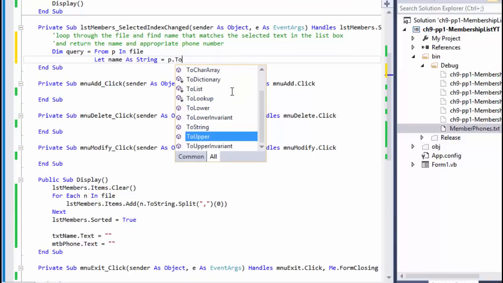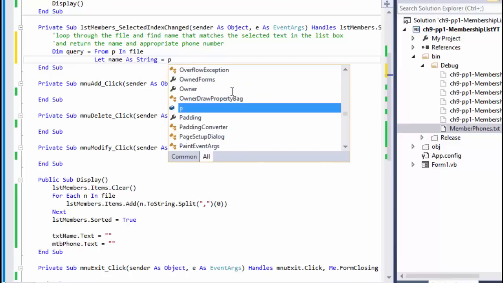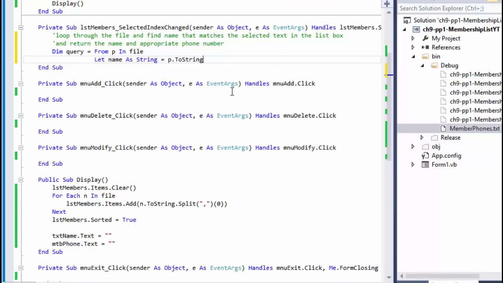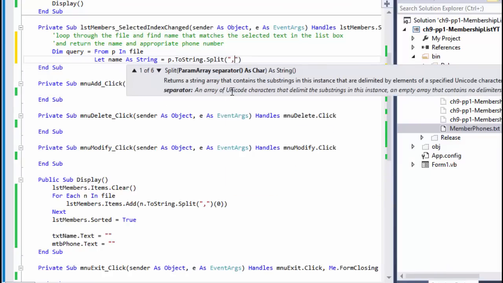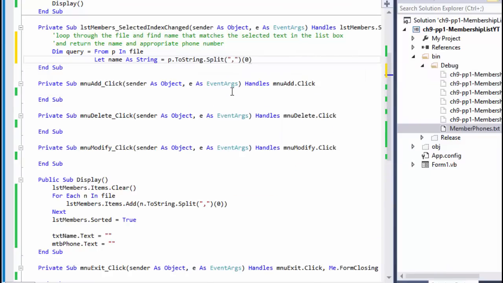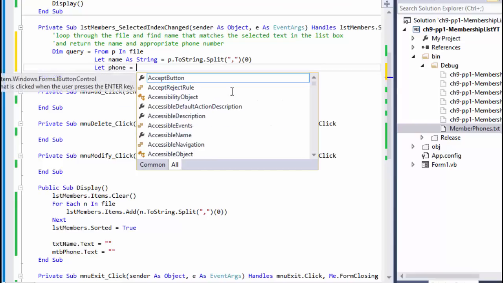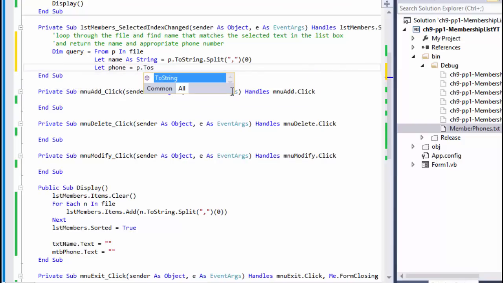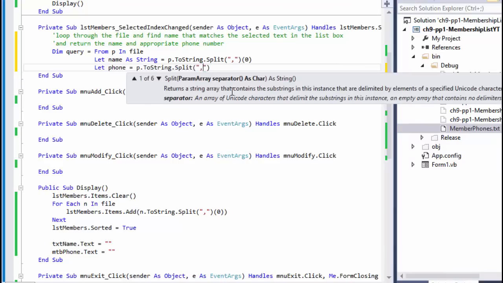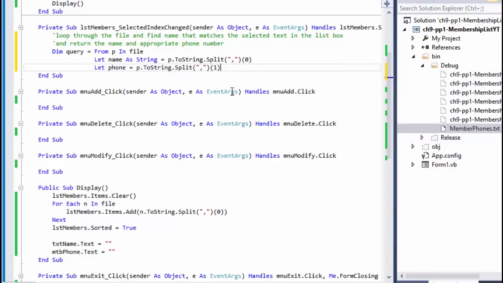And what does it equal? Well, it equals, again, we not to upper, but to string. We'll convert it to string. And just like we did before, we'll split it. It's exactly the same thing. It's the element 0. Now we of course need the phone number as well, so we will do phone, and that equals P. We'll convert it to string, split. Again, we're splitting it by the comma, except this time it's the element 1. So now we have the name, we have the phone number.